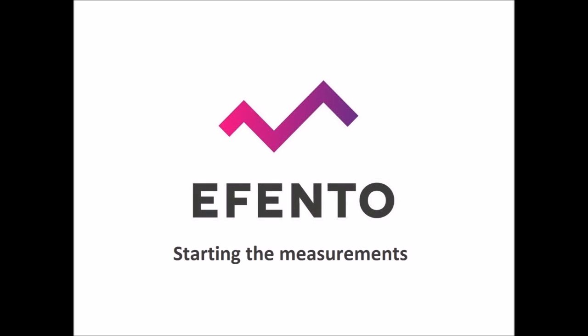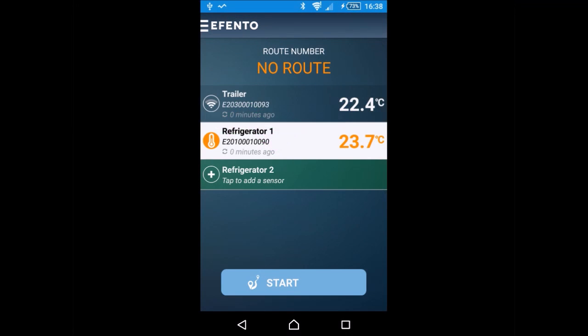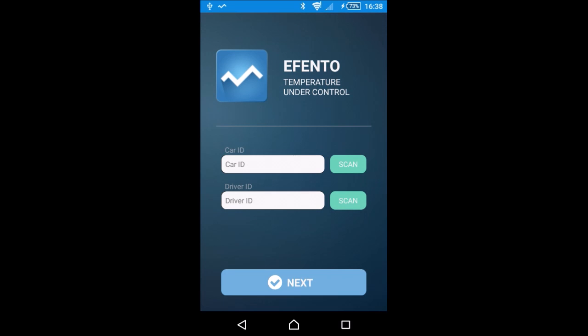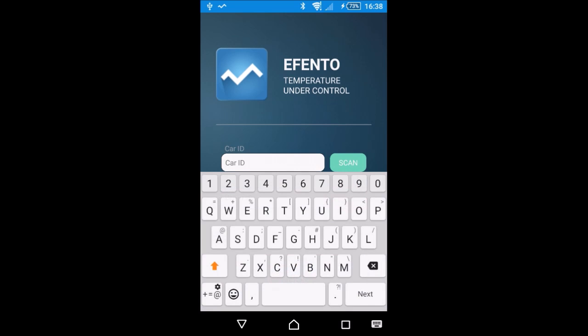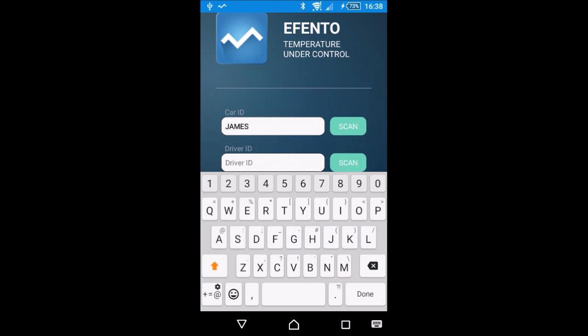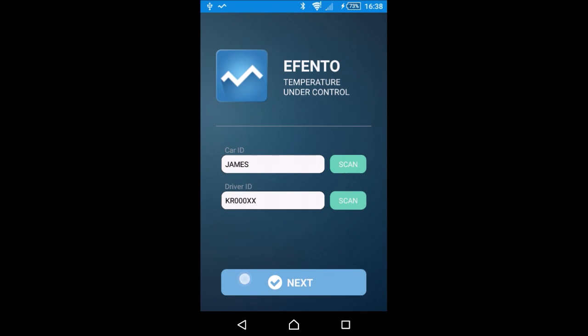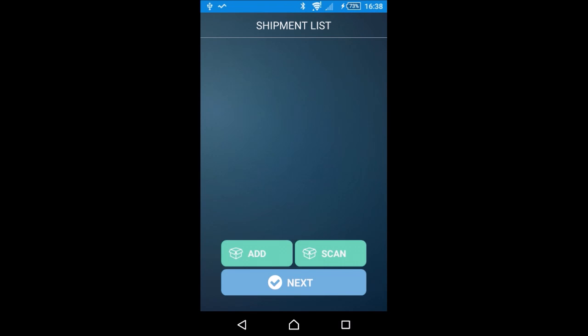Starting the measurements. In order to start monitoring the temperature, tap the Start button. The application will ask you to enter car ID and driver ID or surname. This data will be attached to the report from the route. Type in or scan the required data and tap Next. Add waybill numbers of the parcels you are transporting by tapping Add or Scan. When you have finished adding the waybills, tap Next.